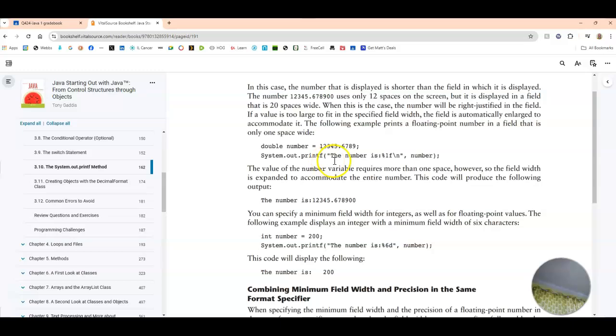The number, okay, now look at this one. I say the number is %1f. Now this is the minimum width. It says it's going to take up at least 1 character. If I have more characters than that, then it will default to whatever the number of characters are. So in this particular case, since I didn't specify a precision, it will basically put 6 decimal places, and look at that. It displays the entire number. So that number is the minimum width. If the number of characters exceeds that, it will go ahead and display however many there are.